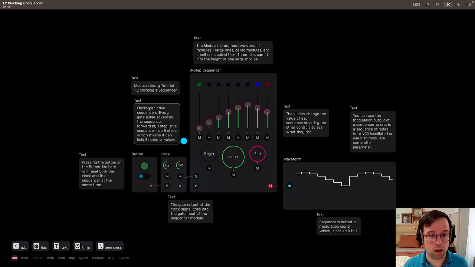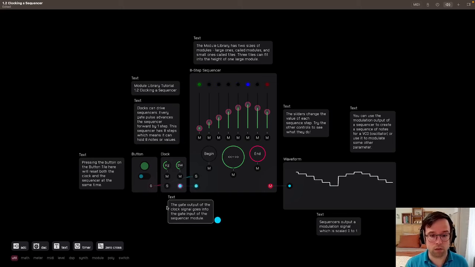Okay, so clocks can drive sequencers. Every gate pulse advances the sequencer forward by one step. This sequencer has 8 steps, which means it can hold 8 notes or values. The gate output of the clock signal goes into the gate input of the sequencer module. So we have the gate output of the clock signal here, as a wire, going into the gate input of the 8-step sequencer.